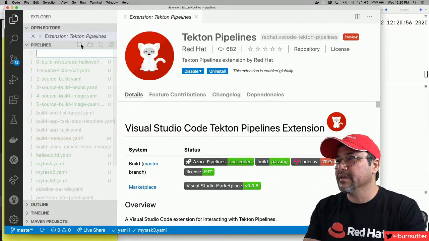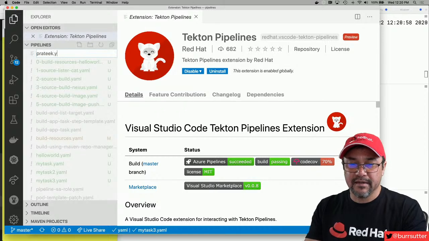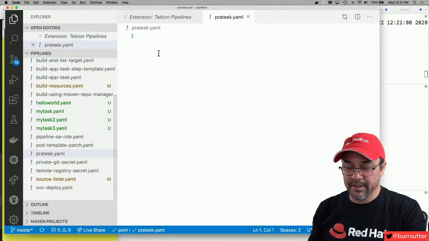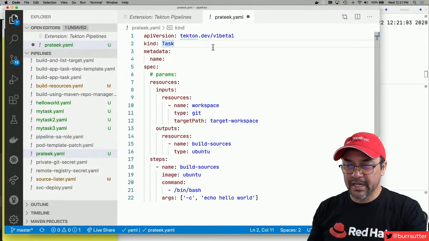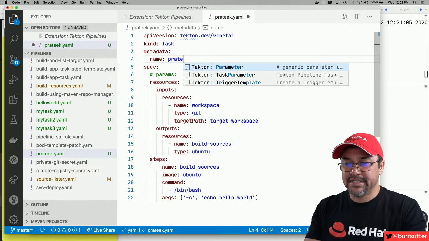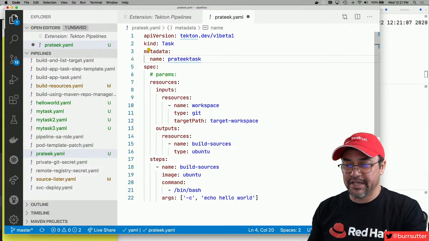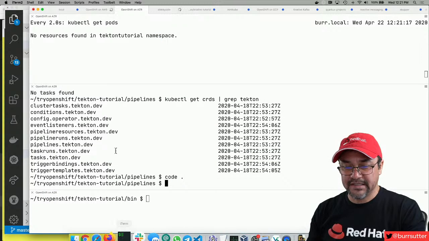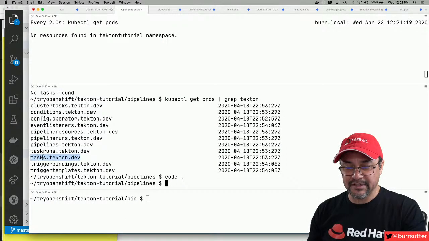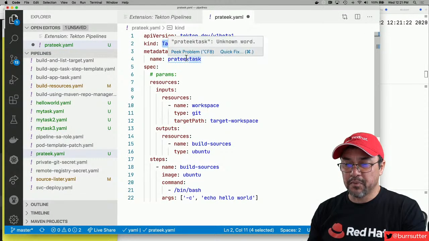We'll say it's the Pratik YAML here, since he's here chatting with us. I'm going to say task, and I'm going to pick that. So it kind of puts it in there for me. Let's call this the Pratik task. Okay, we're just giving it a name. And then you can see we've got to give it a kind, task. So already there's something interesting here. You remember when we did get CRDs, right? We basically saw tasks here. So that's what that is, tasks. And so kind task here.